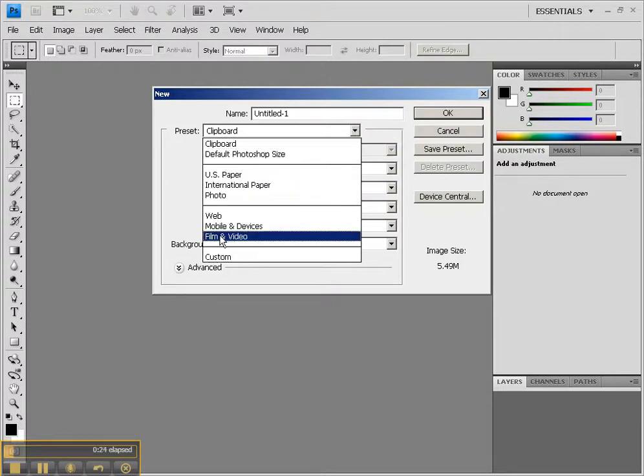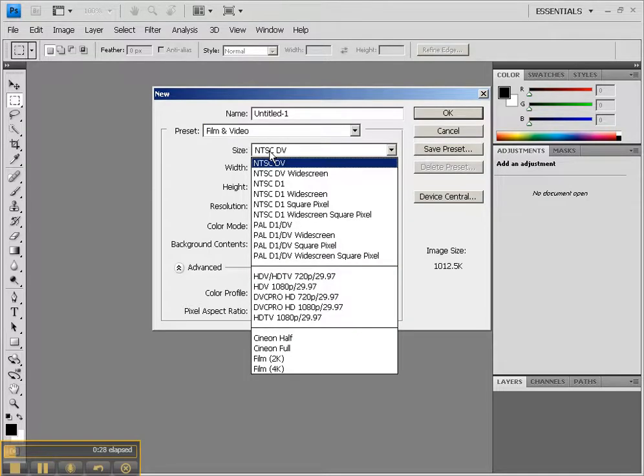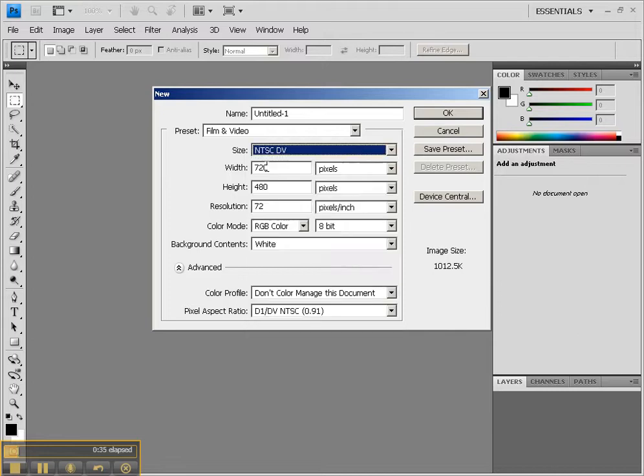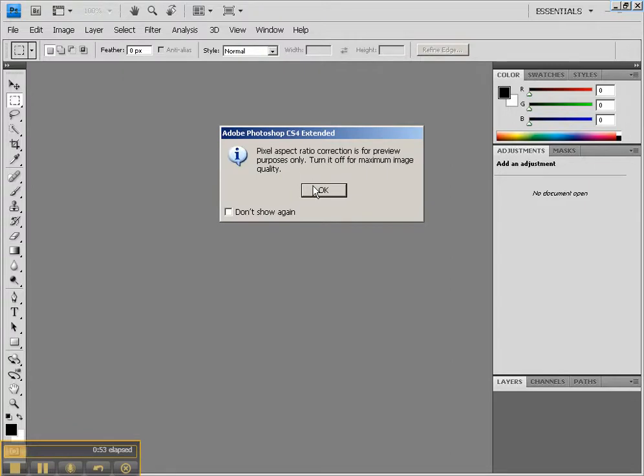So I'm going to go to Film and Video Presets, and you'll see that we have the NTSC DV, and we have a lot of different ones: NTSC DV widescreen, NTSC DV square pixel. I'm going to be using the DV, which is the standard definition DV with 720 by 480. You'll see that we've got all the other stuff already set, and it's also doing pixel aspect ratio correction for us. Let's click OK.